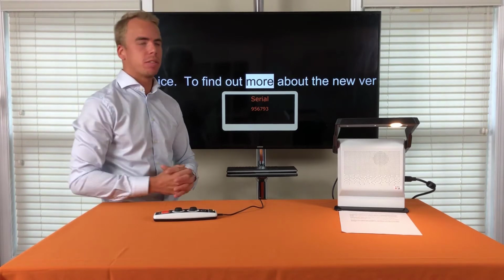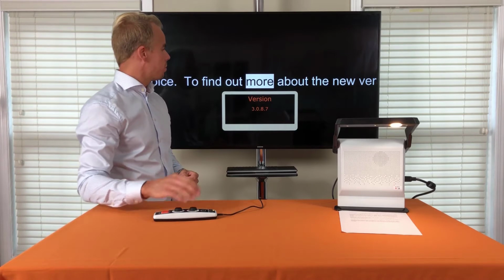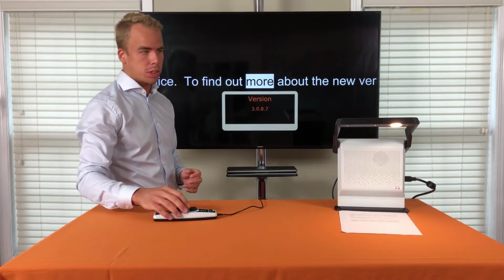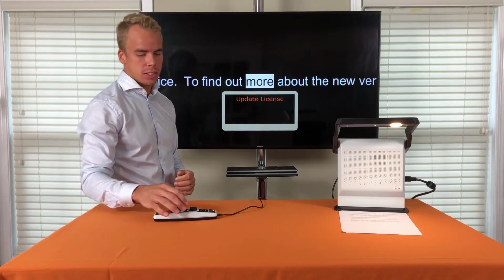A couple of things with the device. Press to select. I can find out the serial number of the device, the version of the software that's in the device. Update license. Press to select. I can update the license, let's say I would like to add another language or anything else.